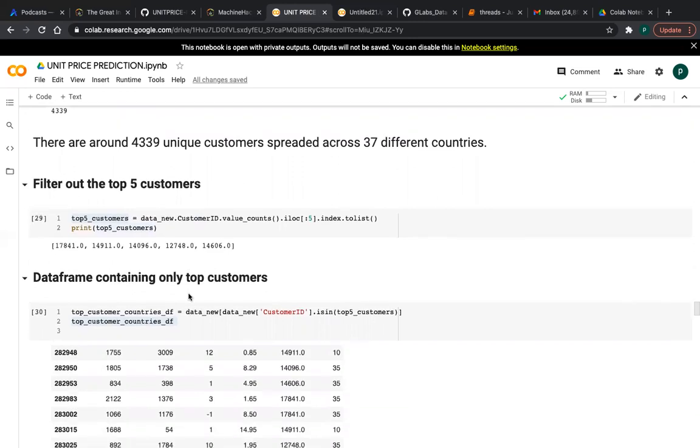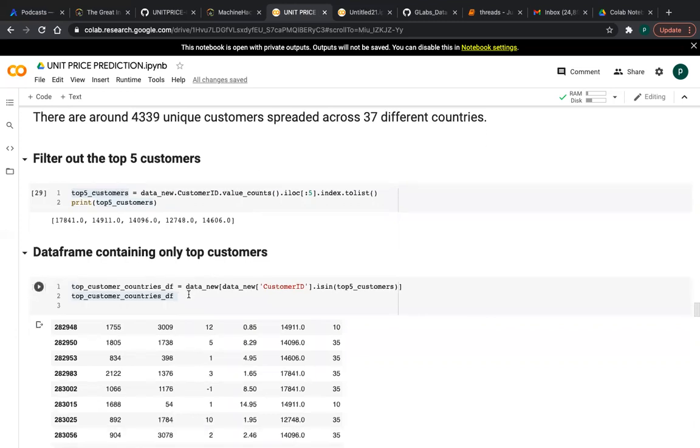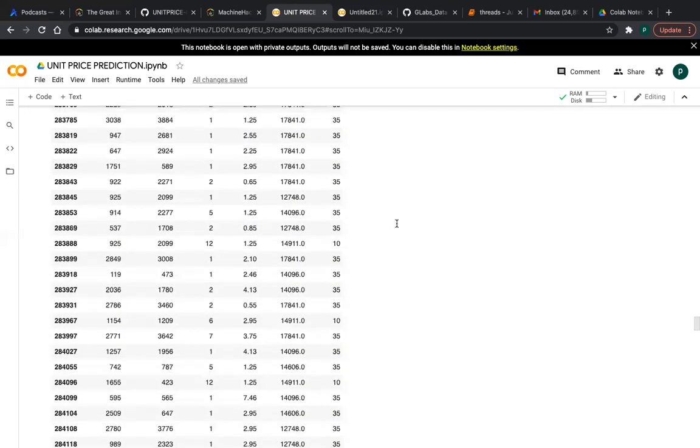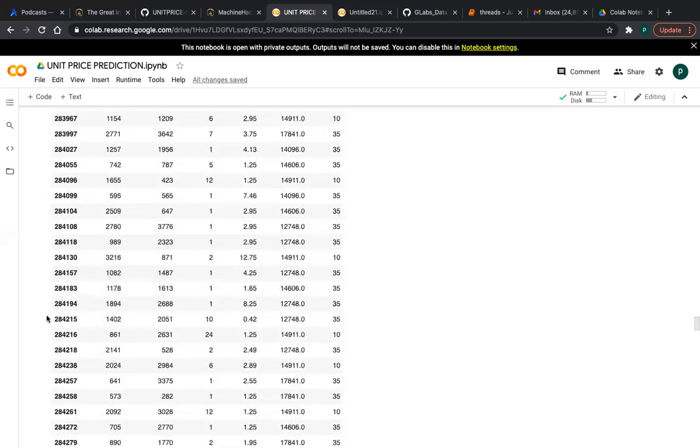So I am printing the data frame with the top 5 customers and what they bought. This is the syntax: this is our data frame, and from the data frame we are checking whether the customer ID is in the top 5 customers. This is the syntax, friends, to print the top 5 customers data frame. See, this is the data frame.